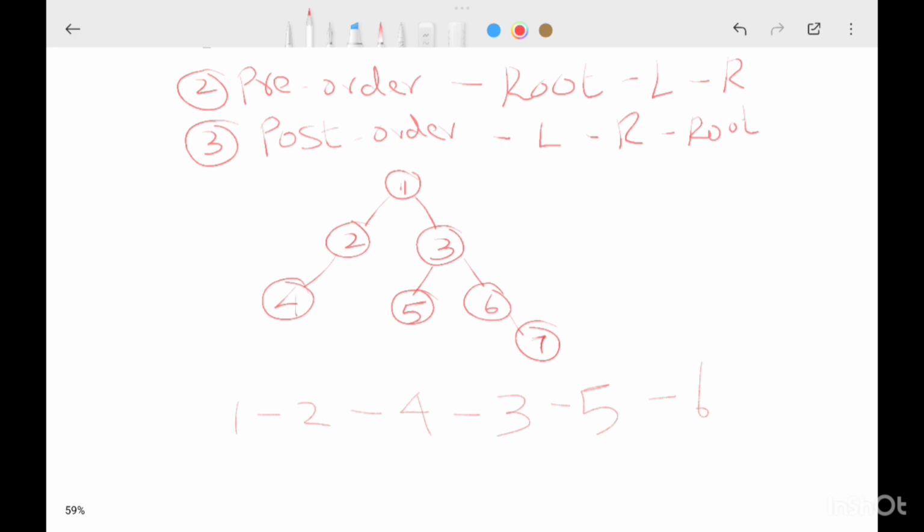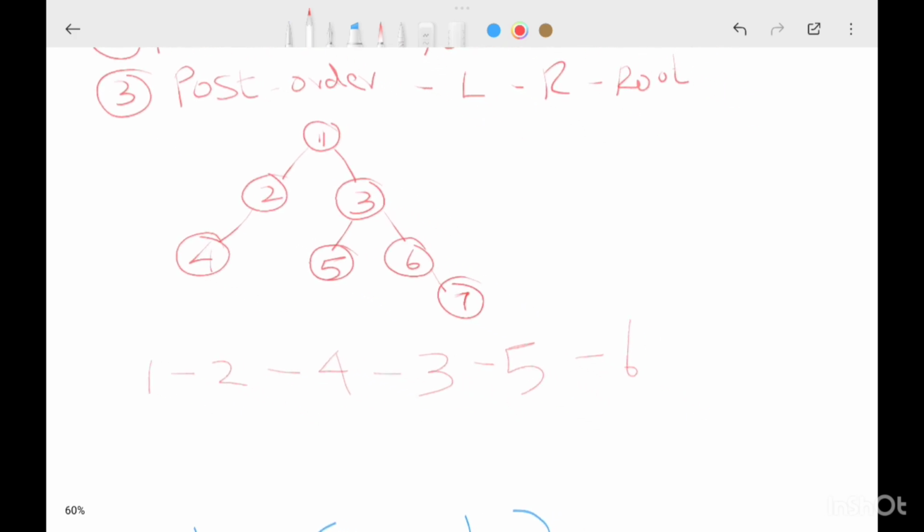So 6 is visited. Once the root node 6 is visited, we check whether 6 has any left child. No. Then we check whether 6 has any right child. Yes, 7. Now 7 is the current root and it is visited. And we check whether 7 has any left child. No. Does 7 have any right child? No.